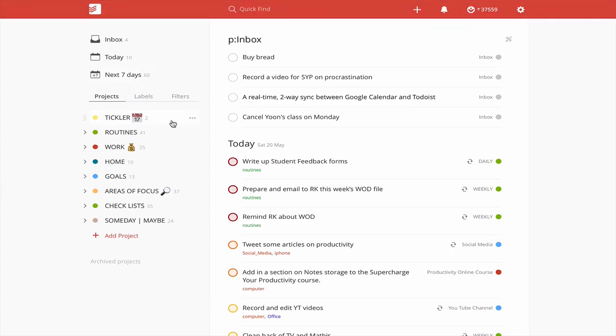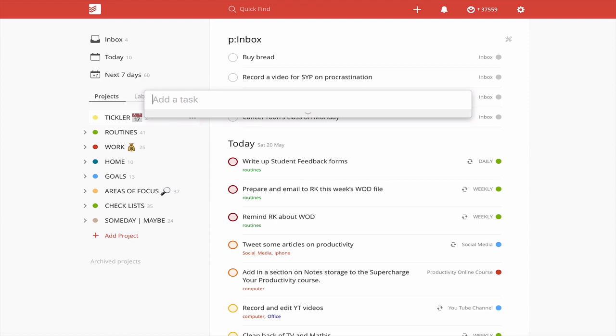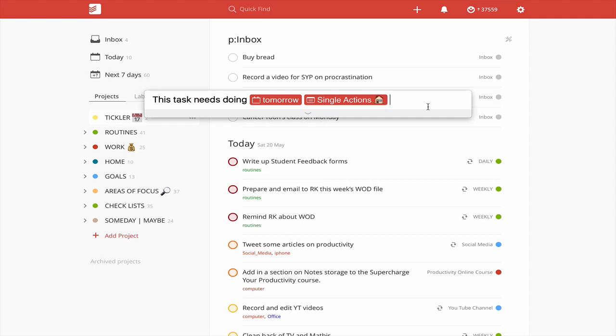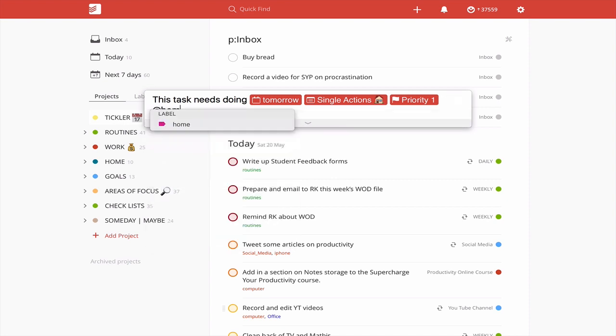The second thing I wanted to show you is if I bring up the quick add entry. So this task needs doing tomorrow. So I've got the date. If I add in the project, so I'm going to call that single action, you'll notice that this is actually becoming a little bit faster. I'm going to call it P1, and I need to give that a task of P1 and then at home. This is just so much faster. The label will come up much faster.